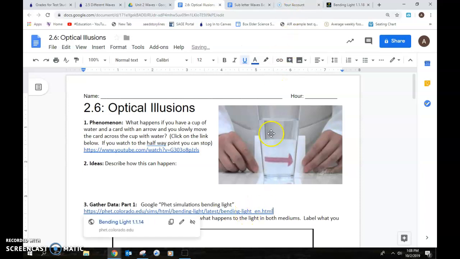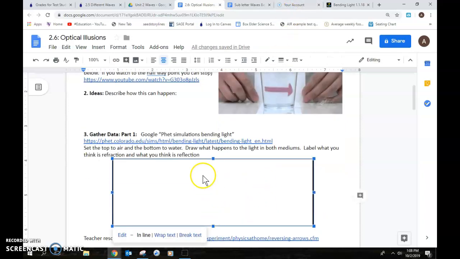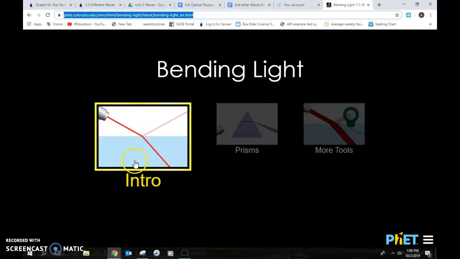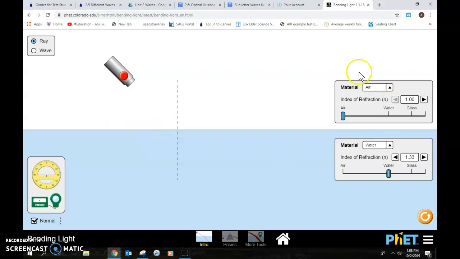Okay, so with this PhET simulation bending light, it says set the top to air and the bottom to water, draw what happens to light in both mediums, label what you think is refraction and what you think is reflection. So if you go on to this, top is air, bottom is water, and you push play here, you can see that there is a light.